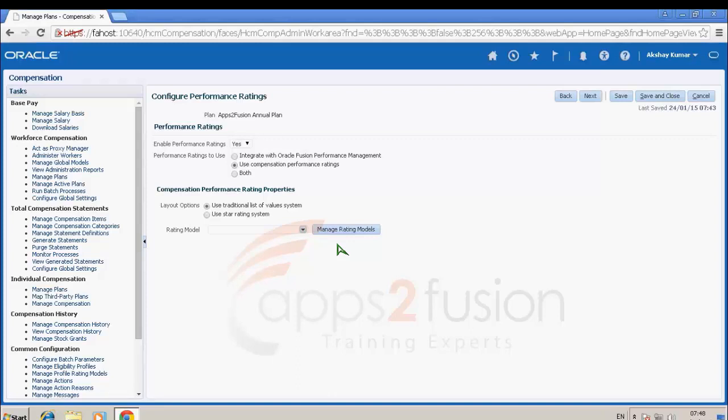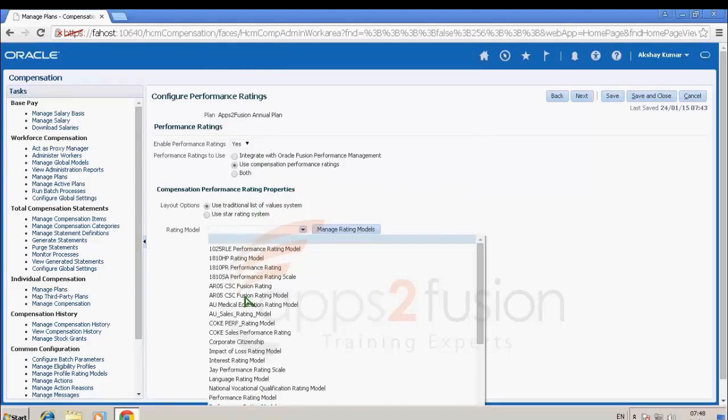So when a client is going for only the compensation module, I don't have the talent management module linked with it. In that scenario, if they want to rate the employees in the compensation worksheet also, they will select this option. For rating, I will just create or link a rating model which is already available in my system. Remember, this rating model is always part of profile management, and profile management is part of common configurations. So it will be available for core HR, talent management, or compensation management.